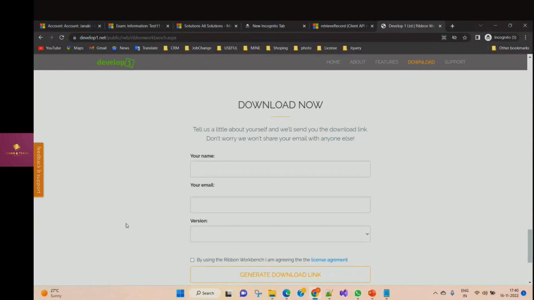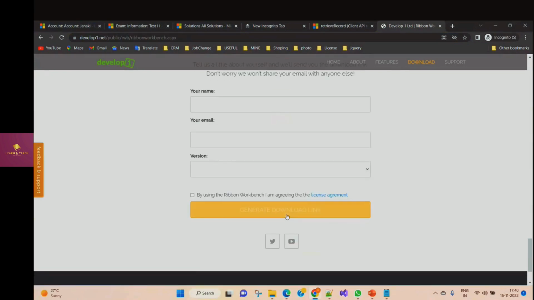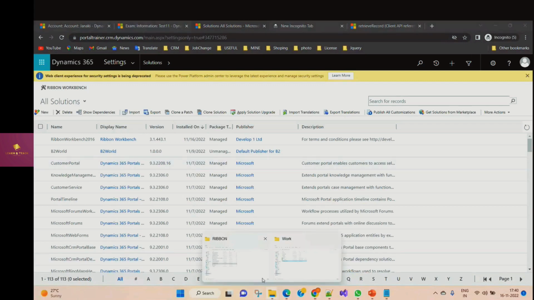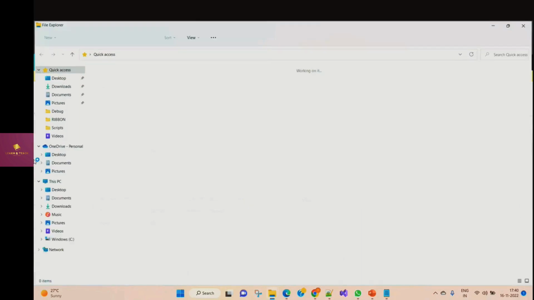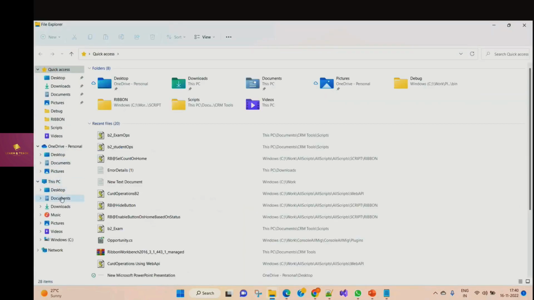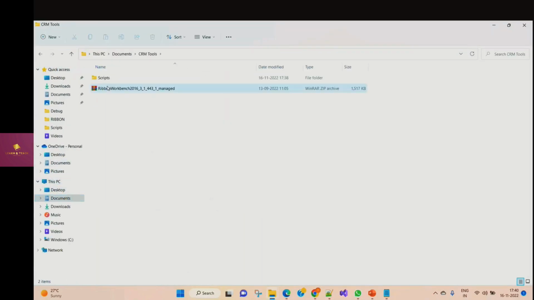You can see, click on download. It will ask some details. Just give the details and click on generate download link. It will download one zip file. I will show you how it looks. You can see it will look like this. It will download one zip file.